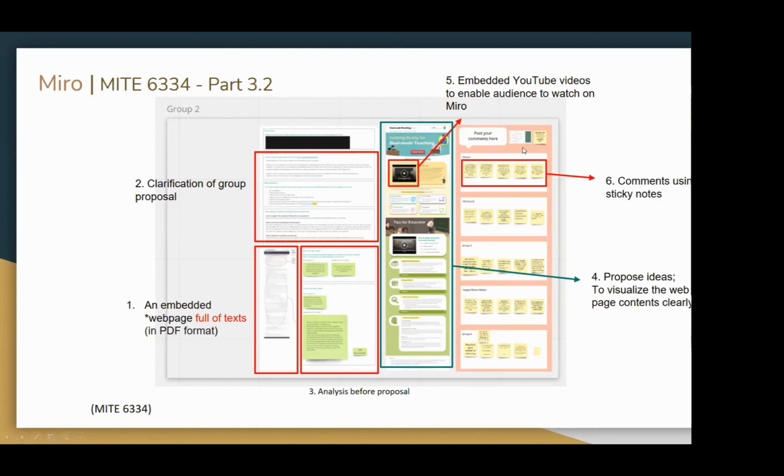And in the area on the right-hand side, you can see some sticky notes. During the presentations, we require their peers to leave comments using sticky notes. In this way, through the presentation on Miro, firstly, our students can present their ideas very well and visualize all the contents clearly. Another thing is that through this way, we can achieve peer review and peer learning in the classroom.